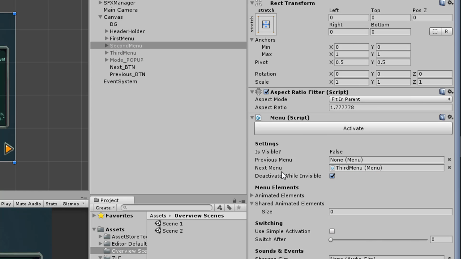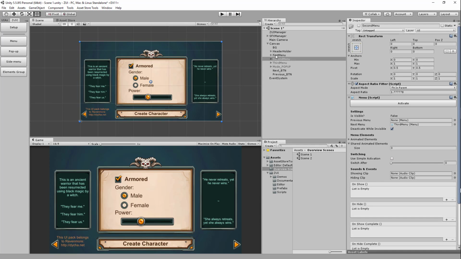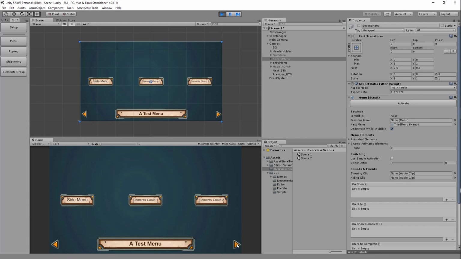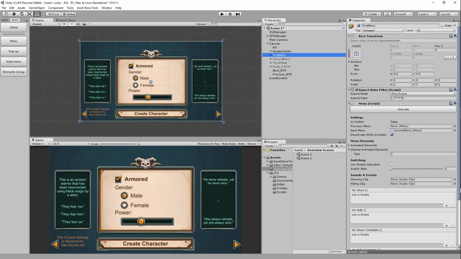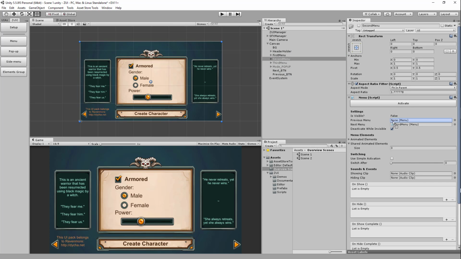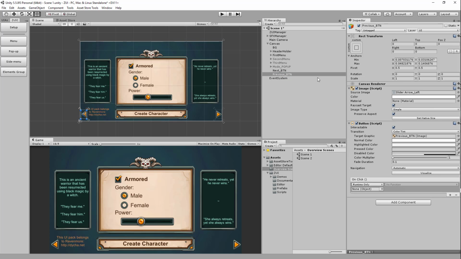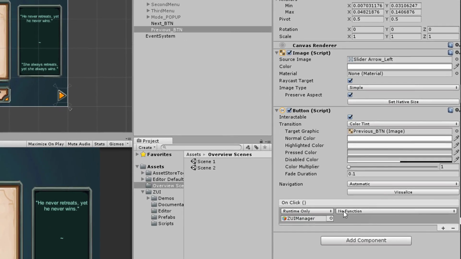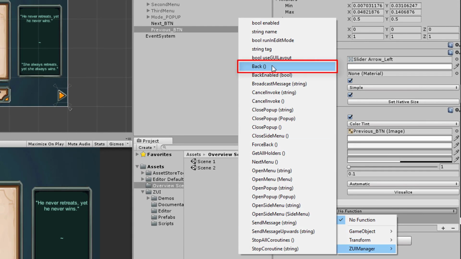Now, whenever ZUI is told to open next menu, it will check which menu is currently opened, and then open whatever menu is in its next menu field. Now you can notice that whenever I click Next, it actually opens the next menu. I'll quickly do the same with Previous. Select each menu and fill the previous field. And then go to Previous button, add an action to onClick event, drag ZUI Manager, and this time I'll call back.